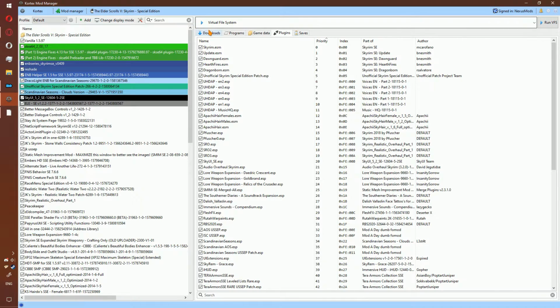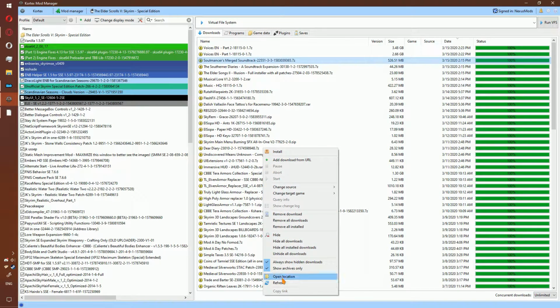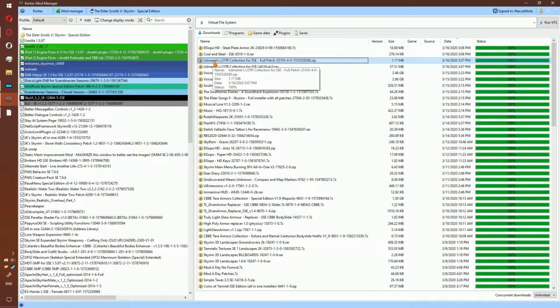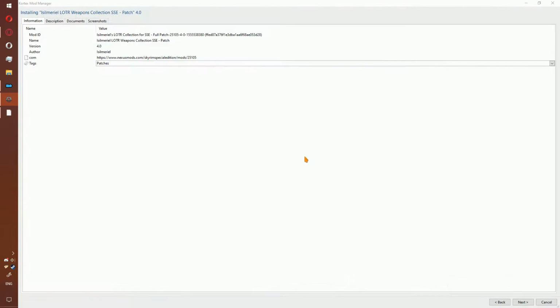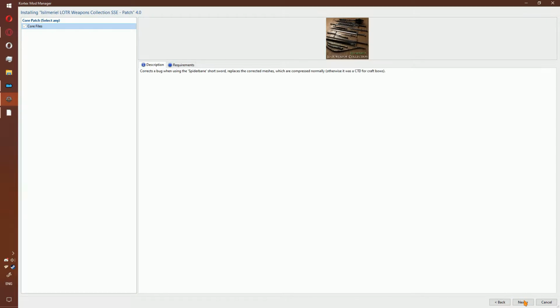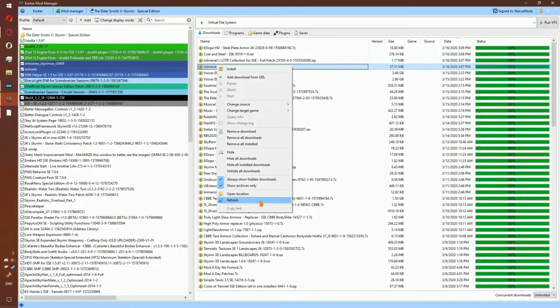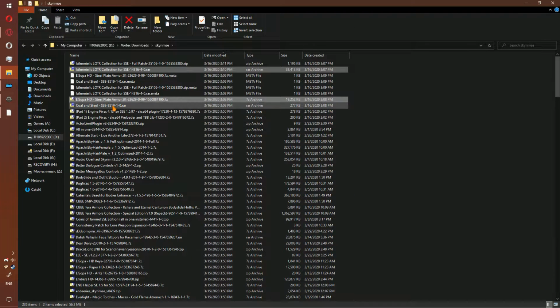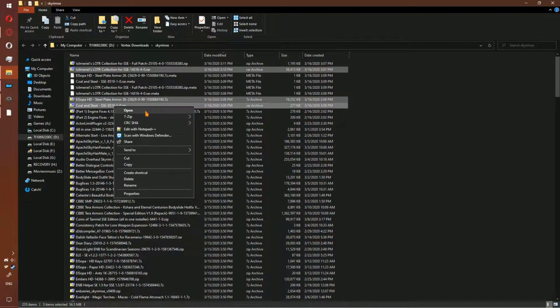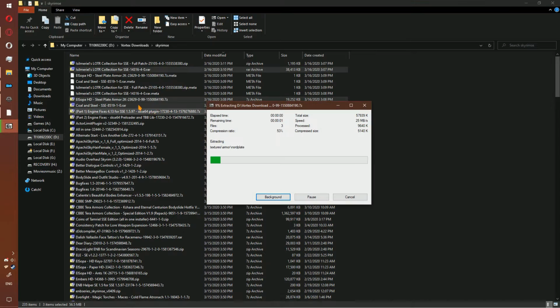For Cortex users, go ahead and refresh your downloads. Now let's go ahead and install with Cortex. You can go ahead and install the LOTR Collection patch. Simple enough. The rest you're going to need to open file location. Select the three patches you didn't extract and extract to */.